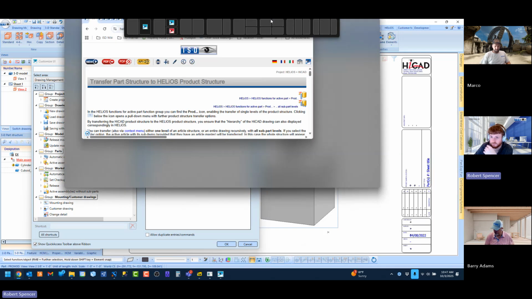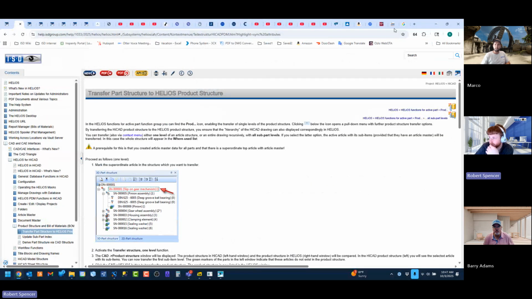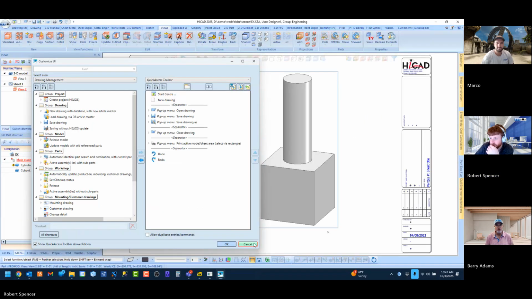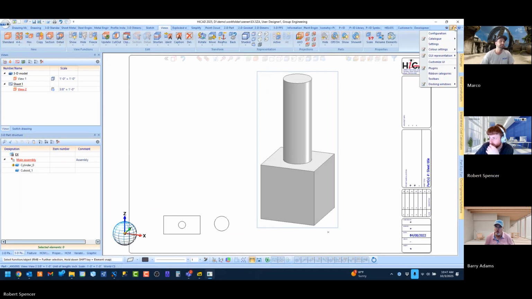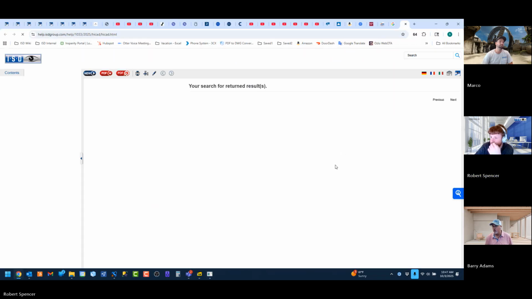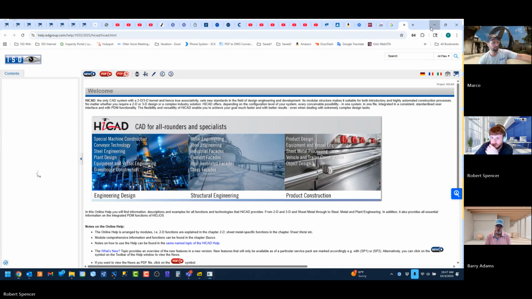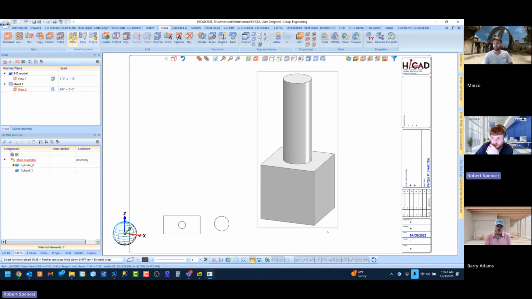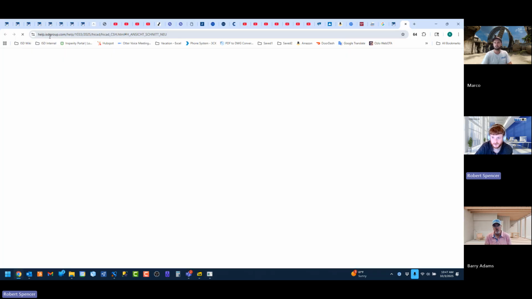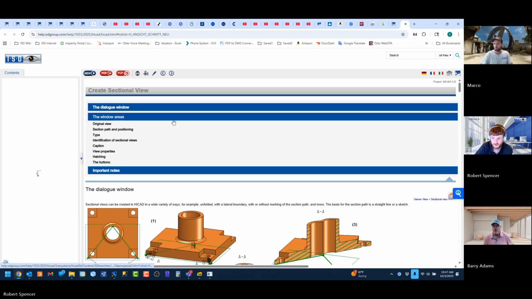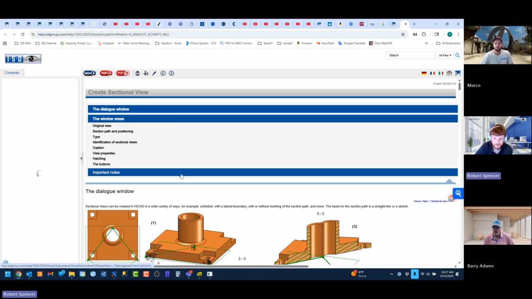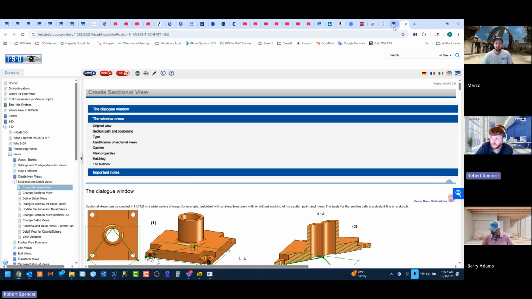Let's see. Here is our help page, which can be accessed here. You can also, in a lot of cases, hover over a button like sectional view. Tooltips. If you hover over a button and hit F1 on the keyboard, it often will take you right into the right page. I'm going to write that down.